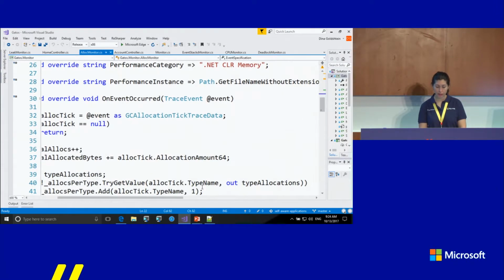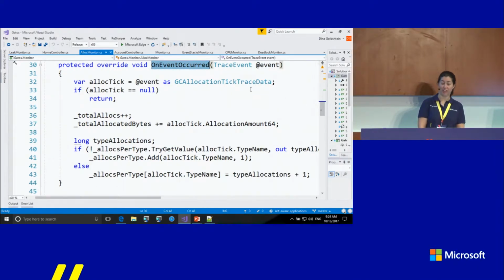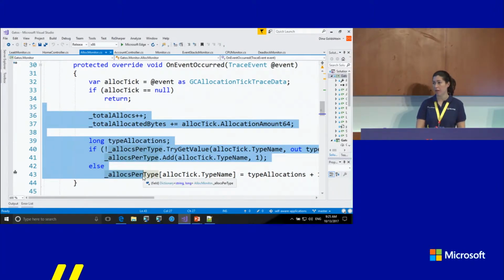Only this time, we're also going to register on the event occurred event and do some bookkeeping. So as you can see, we have this GC allocation tick trace data class, and it gives us information about the allocation amount, about the type name that we allocate. And so it's fairly easy for us to simply keep a dictionary with information about the types that we allocated during the intensive sampling and how much of this type was allocated during the intensive sampling.